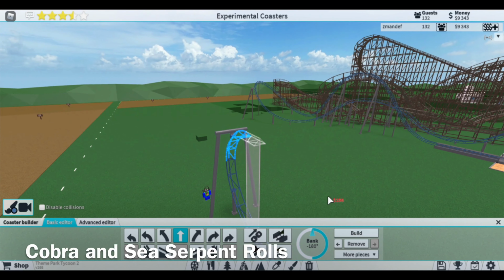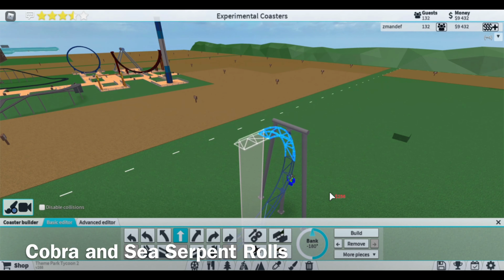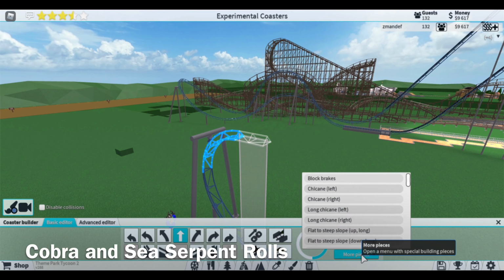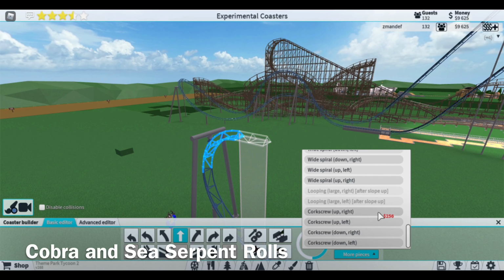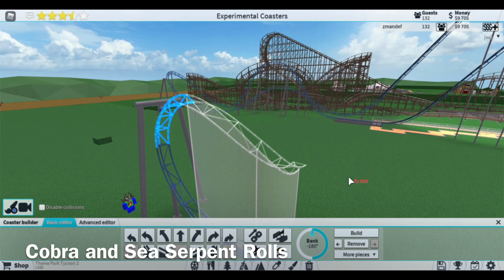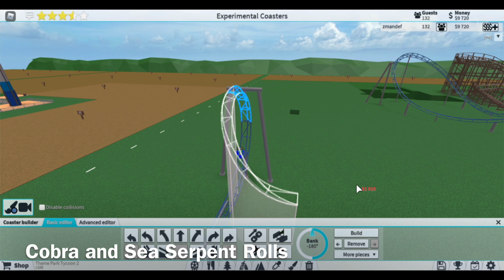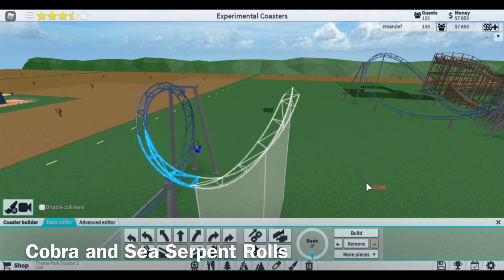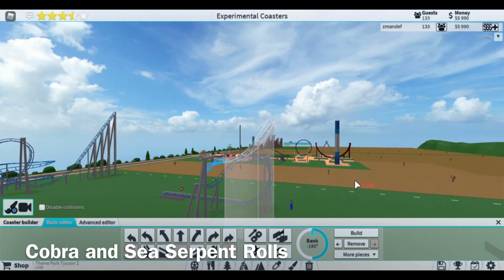Once you do that, you will go back into the More Pieces menu, and you will try and find a corkscrew. The corkscrew is to help with the transition. It makes it fluid and easy. But you have to select a down right or a down left corkscrew. Then go back into the menu and select an up left or an up right.